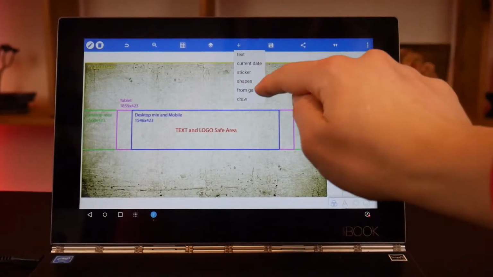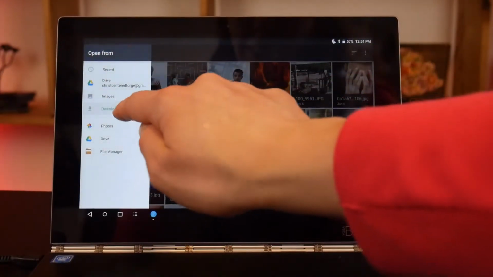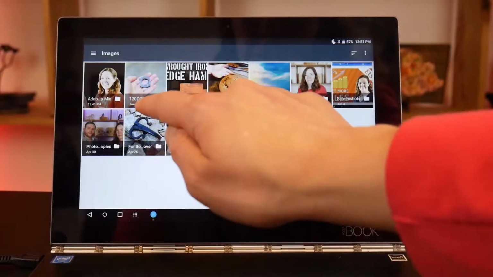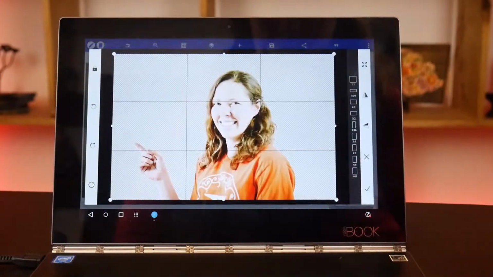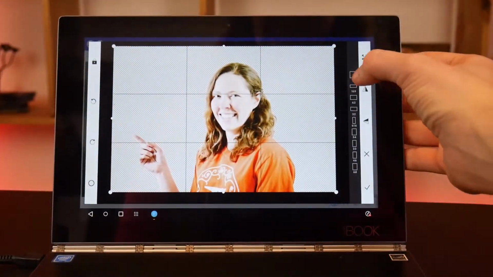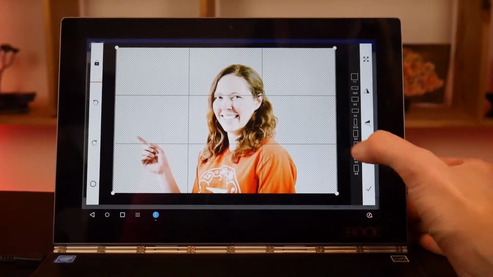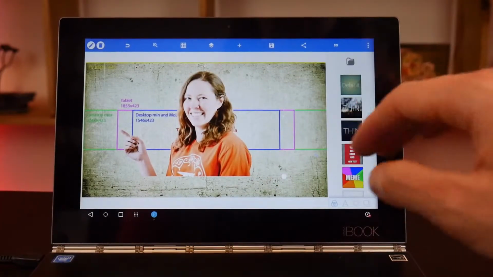I'm going to use the plus button and go from gallery to add a recent cutout I just did, and I believe that'll be, let me go under images, and that'll be under Adobe Photoshop Mix, and I can select that file and I can resize it if I need to. It doesn't really matter because on a transparent background it's not going to show. And so this is, as it plops, it's on there.